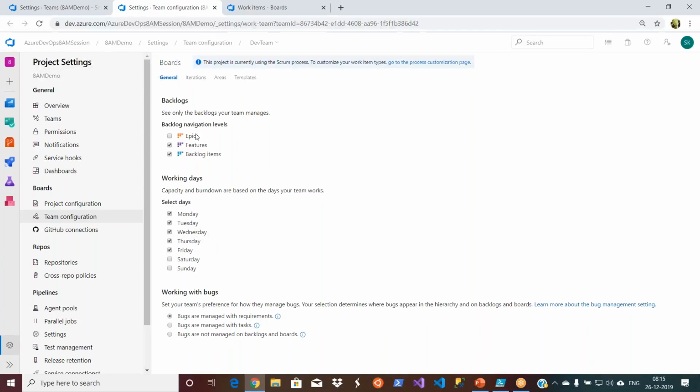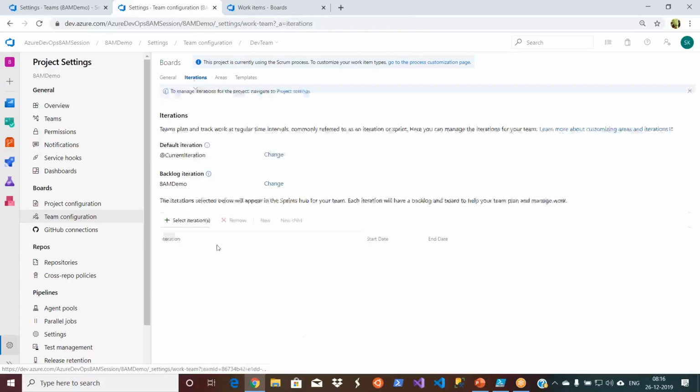So you will mention, and this is some visualization purpose. You want to see features, backlog items in the reports, or epics as well. Most of the times, epics are not required because people are working at the features or tasks, etc. Okay, and then there is something about bugs. We will talk about these bugs. You can create bugs, you can associate bugs with the features, the tasks, or product backlog items. You can configure it the way you want. So that's not a big deal. We don't talk about it now. So these are the things in general section for the boards, and then you have iterations.